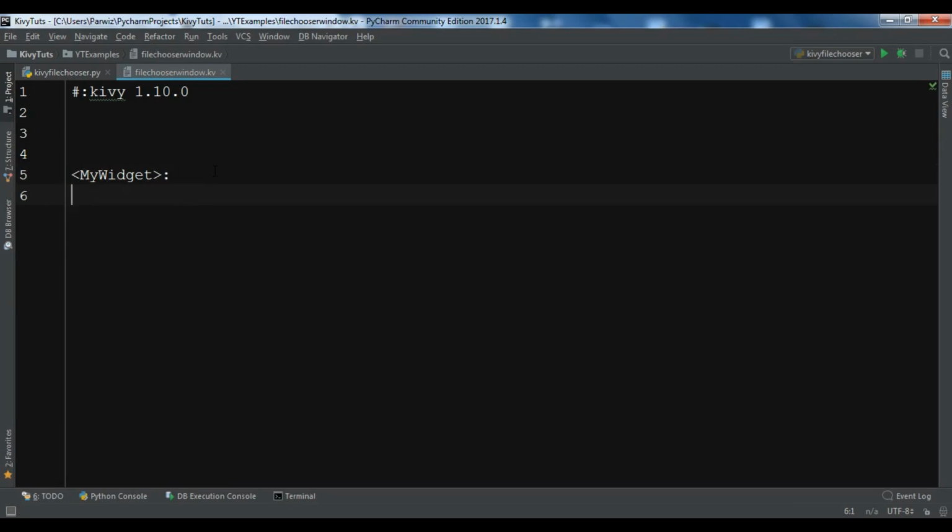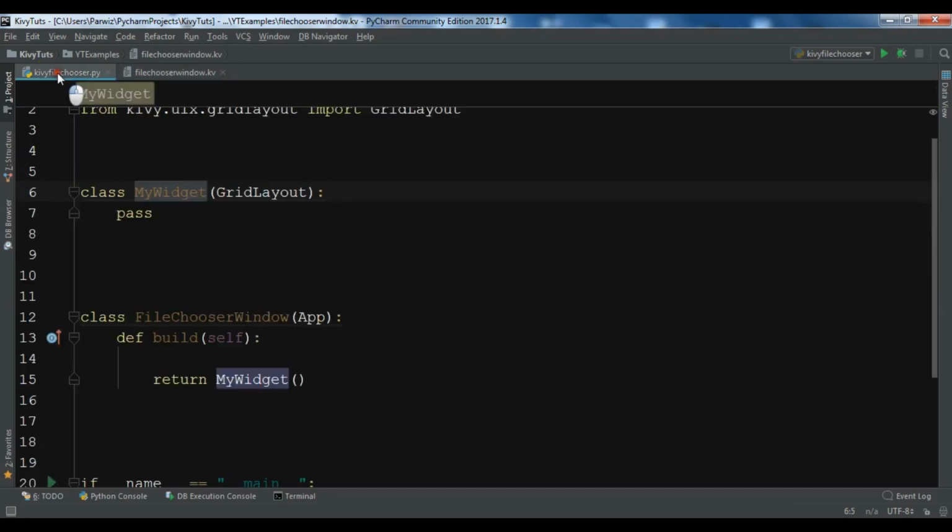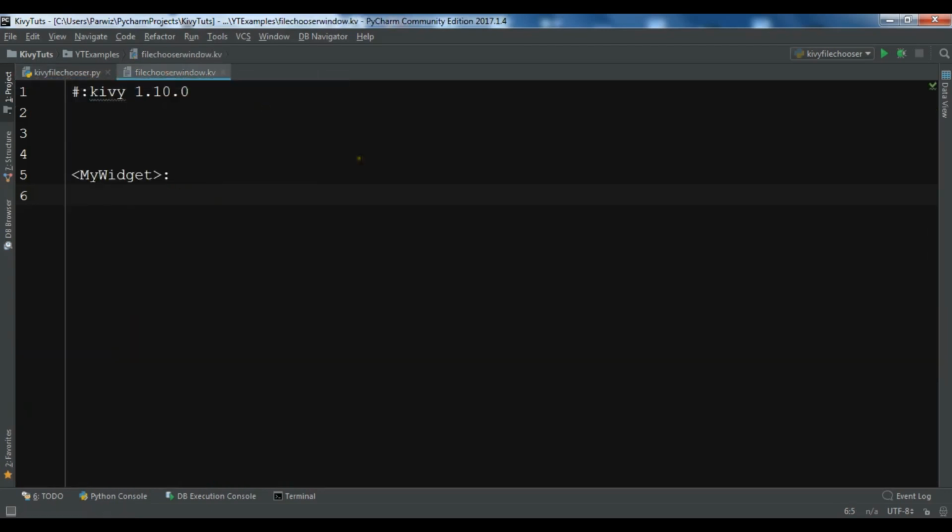Now for MyWidget, because it's extending from the GridLayout, when we specify a grid layout we need to add the columns or rows for the layout. If you don't know about layout management in Kivy, you can watch my video on layout management, where there are different layouts that you can use. So the first thing we need to add is the columns. In here I want 2 columns. I'm also going to add an ID for this, and I'm going to call it my_widget.